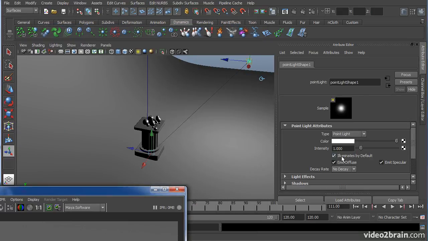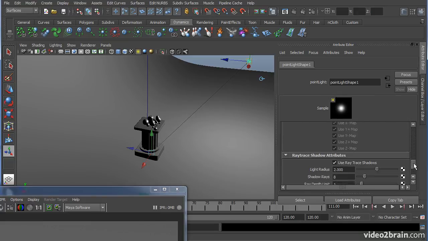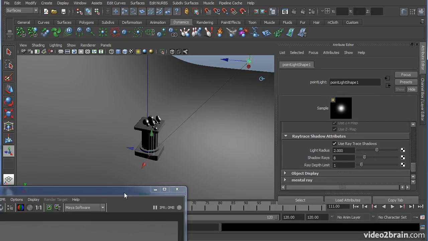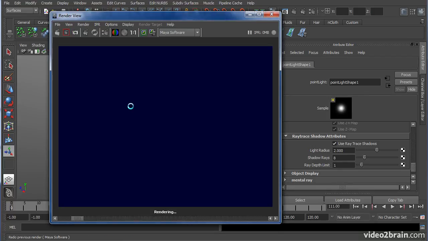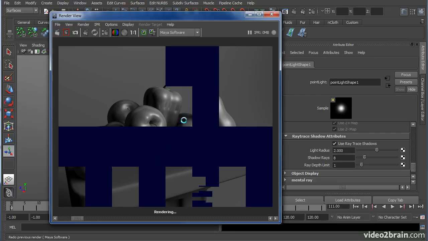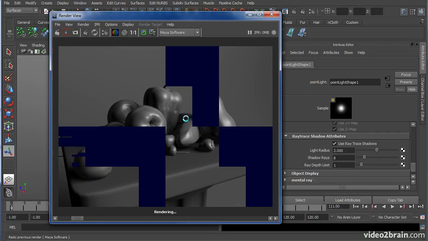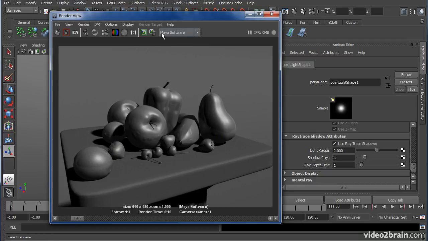We'll see that the shadow attributes are still set to ray tracing. We have a nice light radius. Let's go ahead and render this. Now, of course, the proximity of the light to the objects also will dictate how soft the light will be, but also how soft the shadowing will be. You'll see with a point light, quite different than a directional.